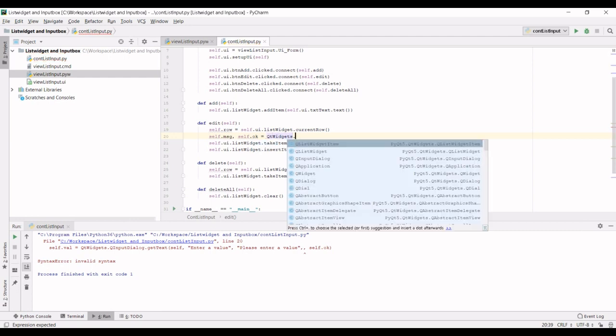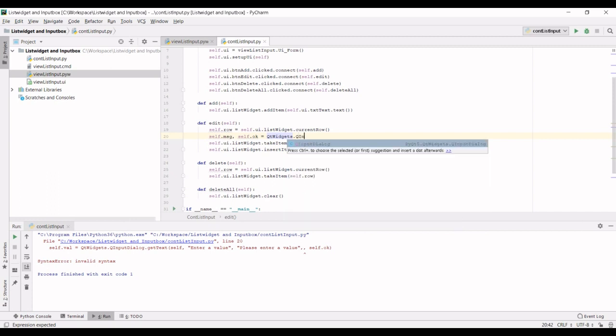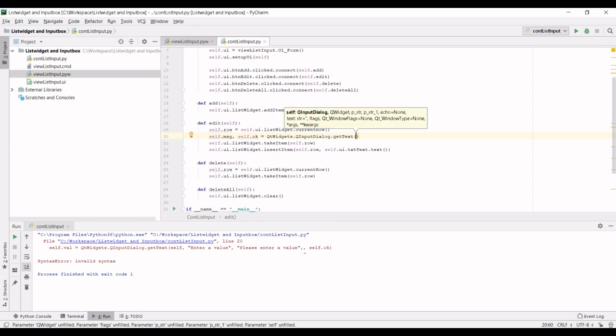So let's call QInputDialog.getText. So the first parameter here is the parent. Who's the parent of this input dialog? We're going to say it's the controller class. Next up, the header of this dialog. We're going to say input, and the body text of this dialog. So this is basically we're going to ask the user, please enter a value.